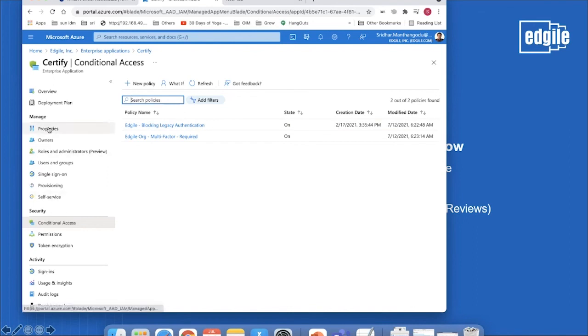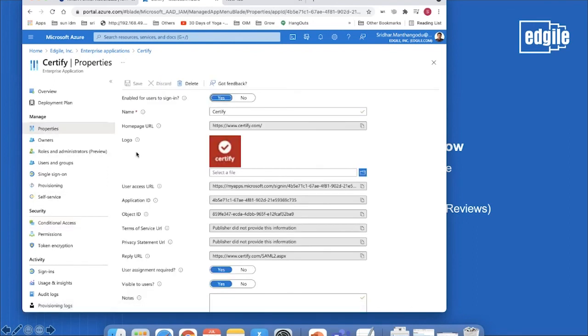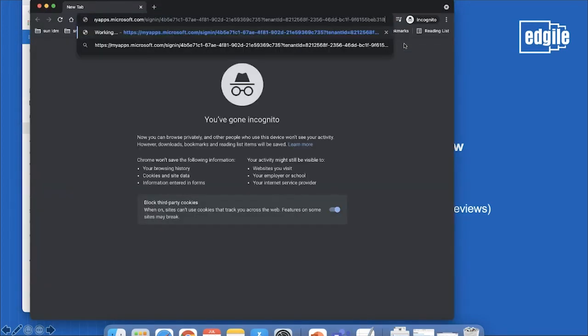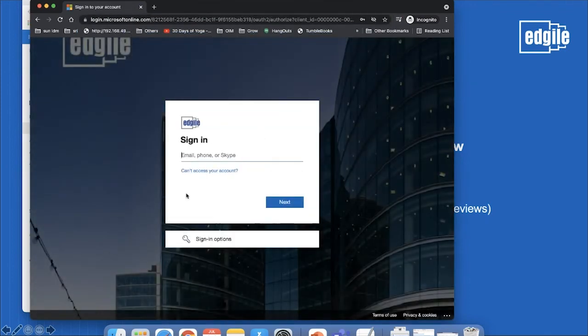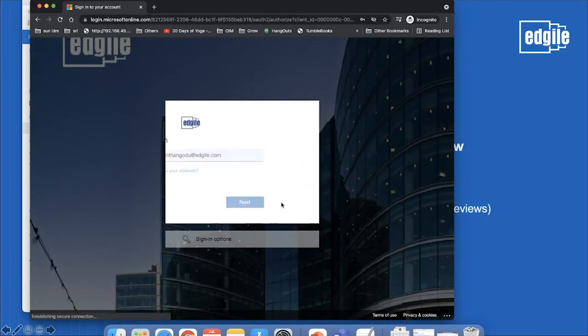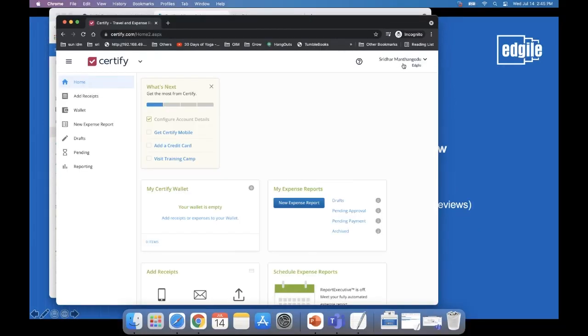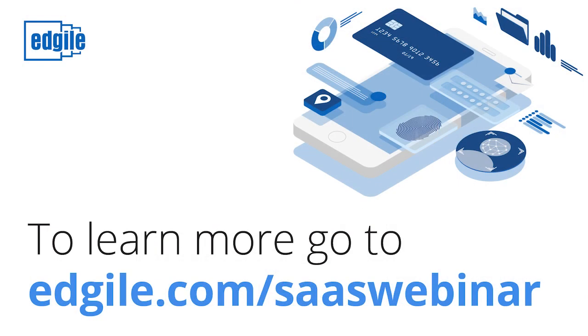I will quickly show how I'm logging in. So if we look at this application setup, we have all the single sign-on configured, and here, this is the user access URL. So I'm going to copy this user access URL, and I'm going to an incognito window. So I'm going to log on as myself. So Azure single sign-on let me in. Now it's going to take me to Certify. Now I'm logged into Certify as myself. Thank you. So this completes the demo.